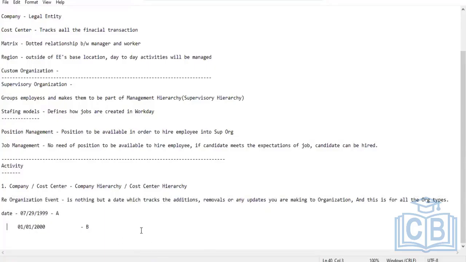When you join any customer organization, if you're getting any tickets related to creation of a supervisory organization or creation of a company's cost center, you need to check what reorganization event they are using. Are they using 01/01/1900? Maximum they'll be using 01/01/1900, but it's better for you to check with what name they have created this. You can check this, and that will give you enough information.